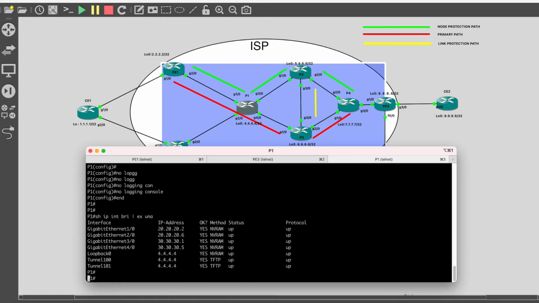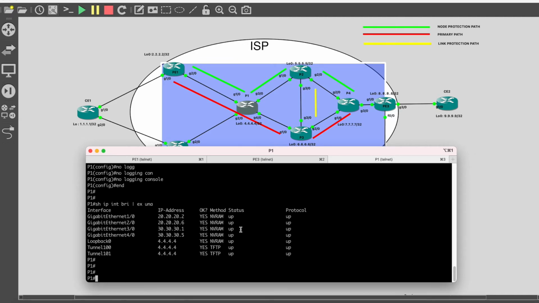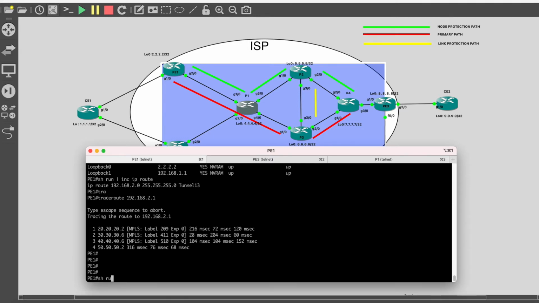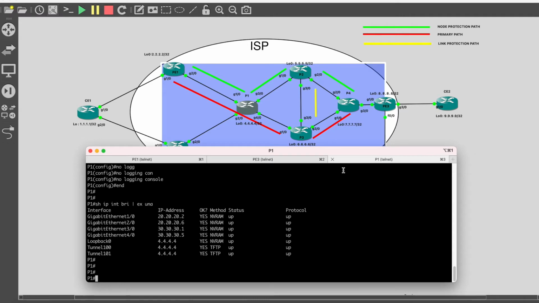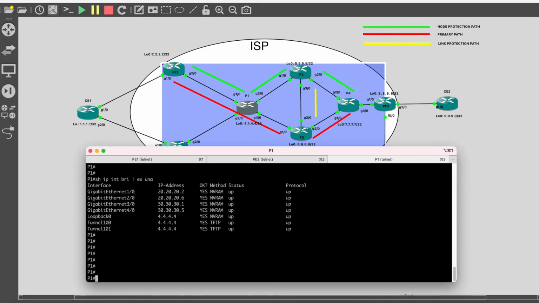So let me just quickly present a demo of this to you. Let me go ahead and shut down the link. Before that, I'll just ensure I have all the configurations in place. To enable MPLS FRR link protection, first of all, you need to go to PE1 and check the configuration on the tunnel. So here we see that MPLS traffic engineering fast-reroute is configured. So we are good here. On PE3 you don't need to do anything, that is the tunnel tail end for now. I'm not looking to protect the tail end path for now.